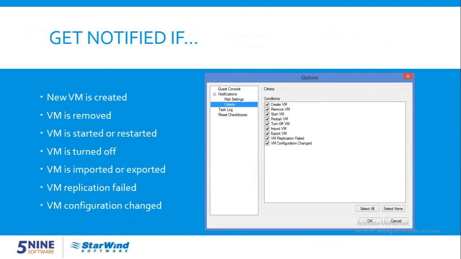With the cluster and virtual machines running your business, obviously you really want to have more than just a real-time view within the window, but also you want to be notified in case something goes not the way you expected. So that's why we also built in notifications within File Manager, and they allow you to receive a notification email if someone creates, removes, starts or restarts a virtual machine, turns it off, imports or exports.